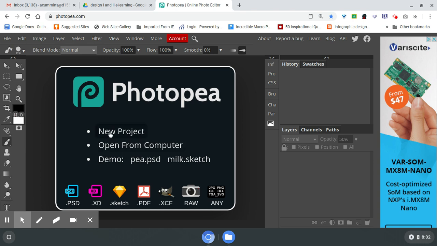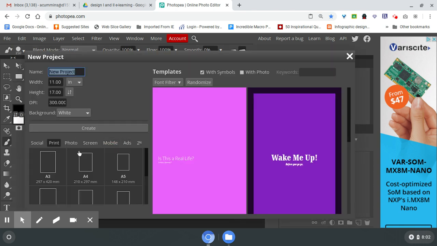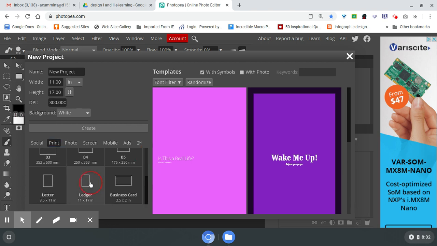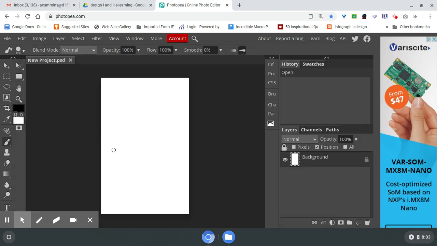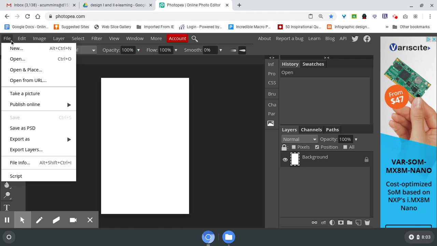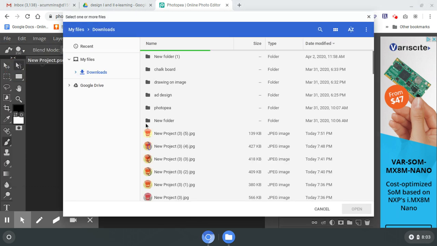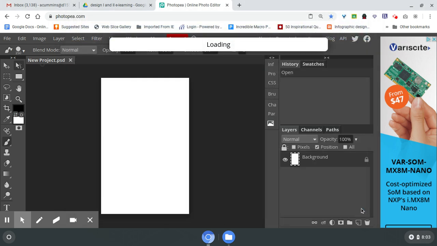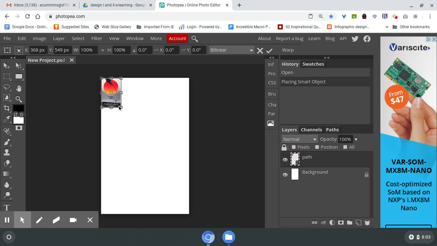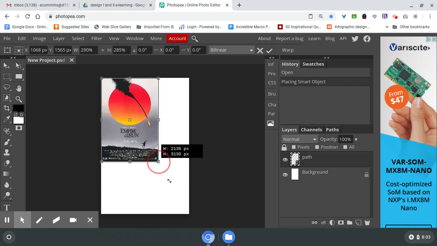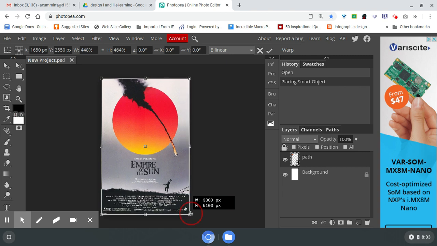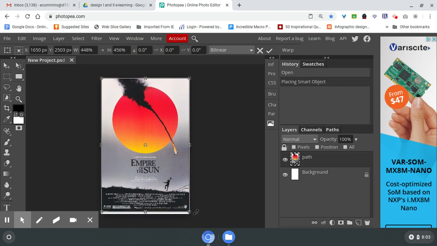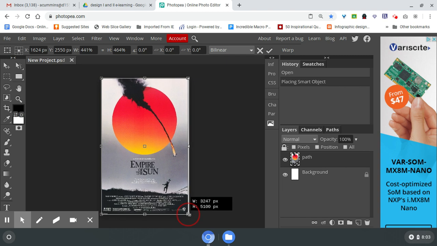So the first thing I'm going to do is go to New Project. Going to go to Print, scroll down, find Ledger, Create. Then I've already downloaded my poster, so I'm going to go to Open in Place. Download pops up. Scroll down until I find my poster. Then since I placed it, free transform is engaged, so I'm going to drag and make it fill the space. Make sure you hit enter.